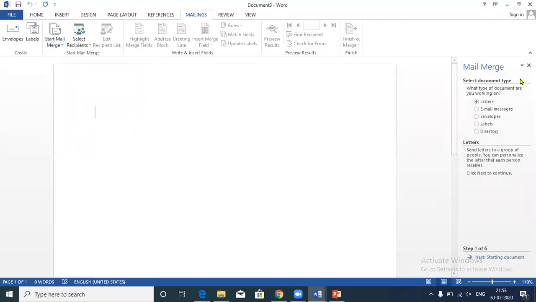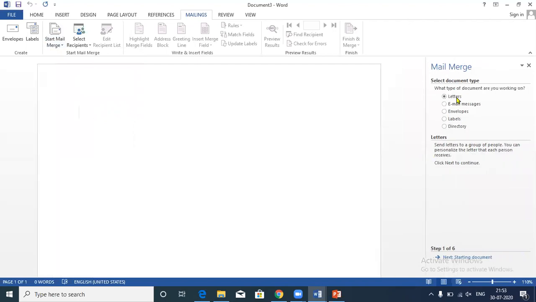When you click here, you can see on the right side of the screen that there are some options available. You can select what type of document you are working on. If you want to work on letters, you can select this. If you want to work on envelopes, you can select that. We want to work on letters, that's why I've selected this.